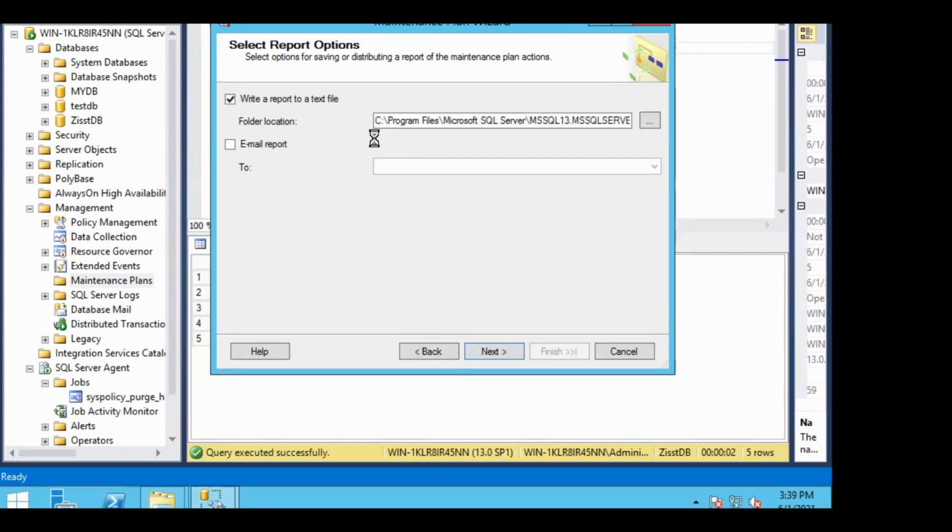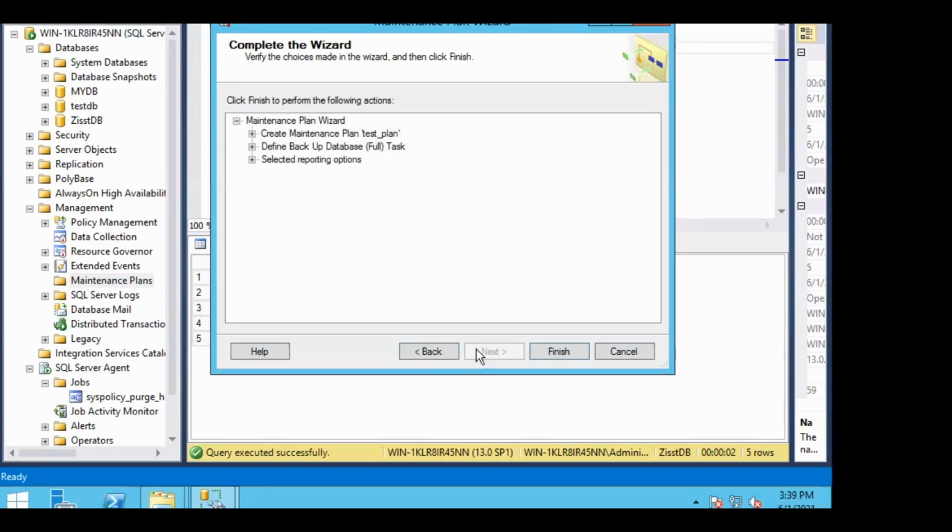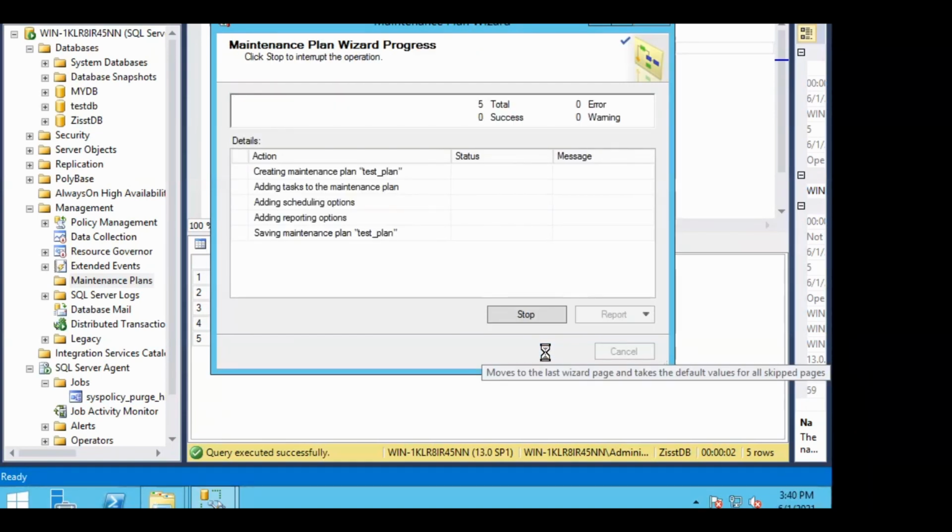Are we doing any reports? If the report is going, then we are writing the report under this folder, log. Under the log we will see everything. Email report to: I'm not doing any emails. Our email is not set up on this lab machine. So this is our plan. Finish. It's executing. Reports are ready, and it's successful.